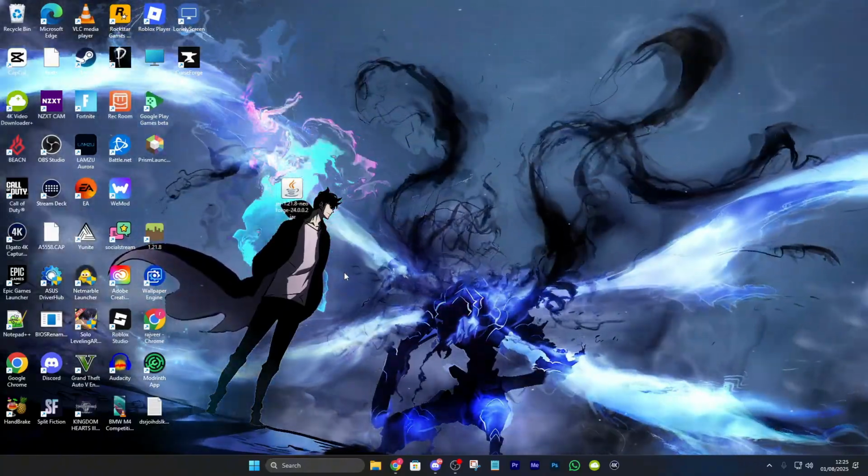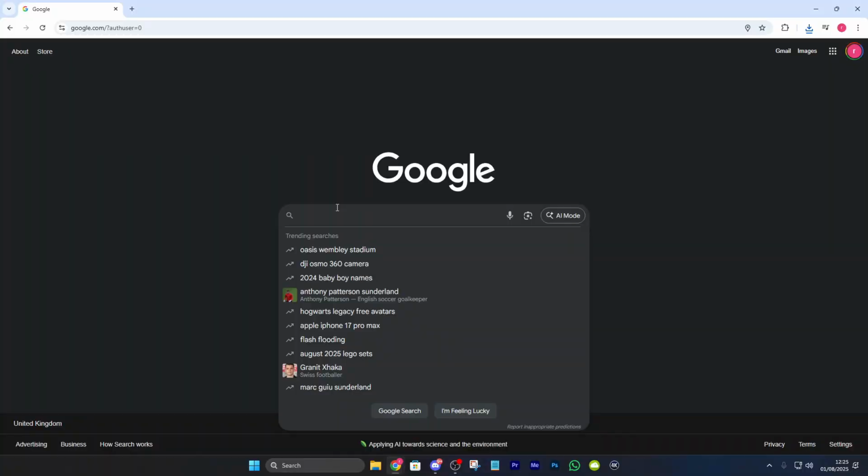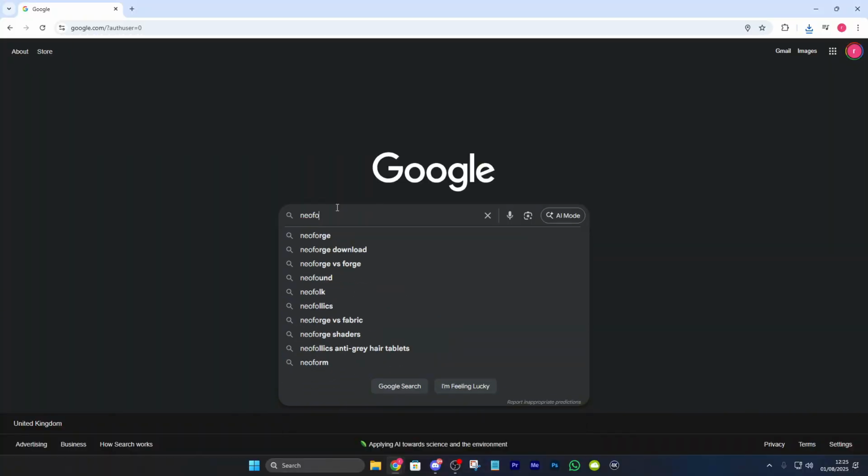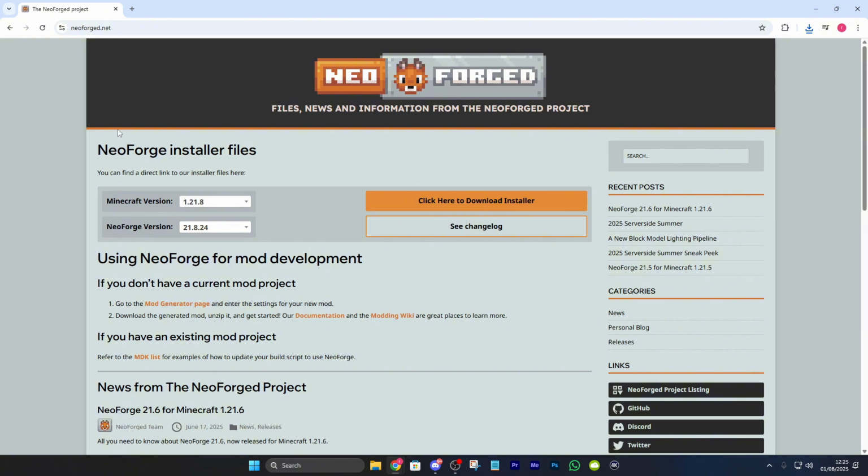Then what we want to do is download NeoForge. So again, just go to your browser and type in NeoForge. Click the very top link, and then make sure that you download the right version. My Minecraft version is 1.2, so that's the one I'm going to be downloading. And my NeoForge version that I want is the latest one. From this point, I just have to click here to download the installer.